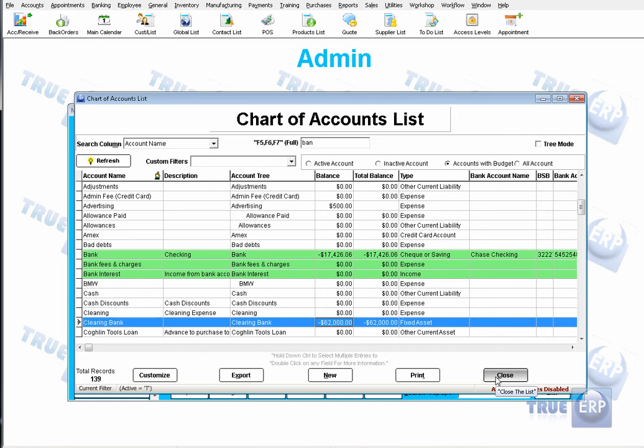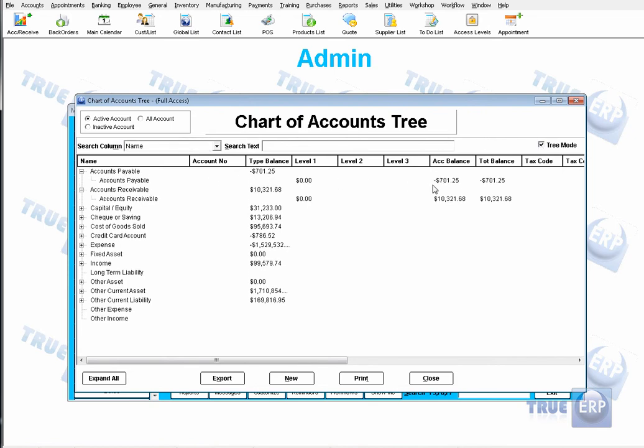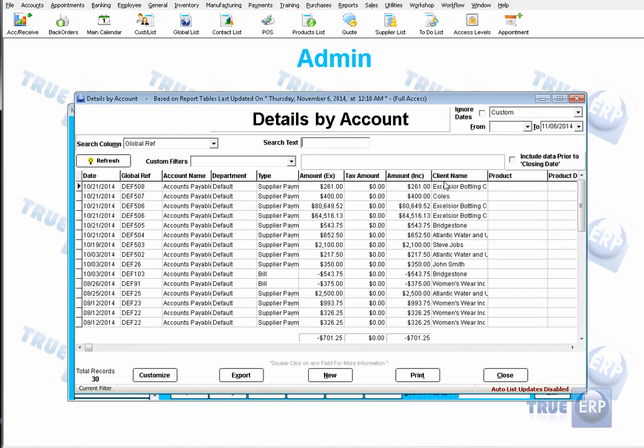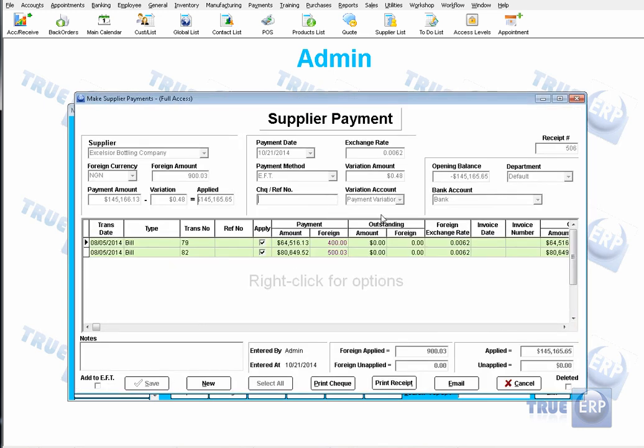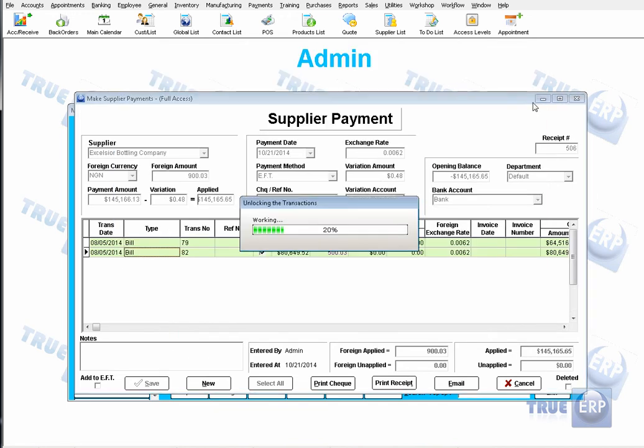Now again, you can do this within your tree mode as well. So if you click on here, again, check your tree mode. You can once again find out what makes up this number just by double clicking, and it will bring you to that information. And again, if you double click again, it'll drill down and show you exactly what that supplier payment was or what that bill was. Again, if you want to view that bill, same thing, double click. Beautiful stuff right there. Alright, so let's go ahead and close all this out.